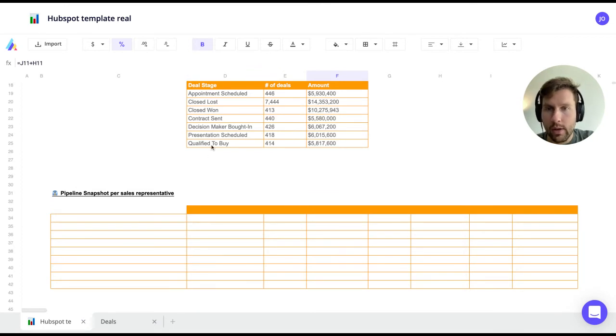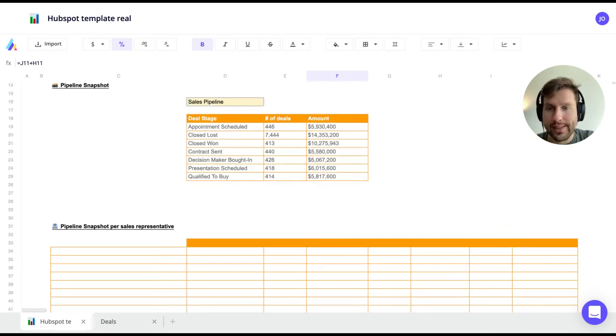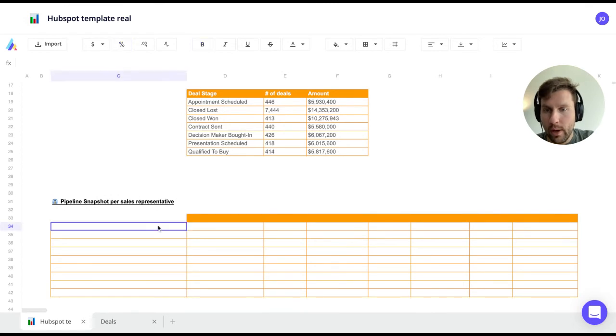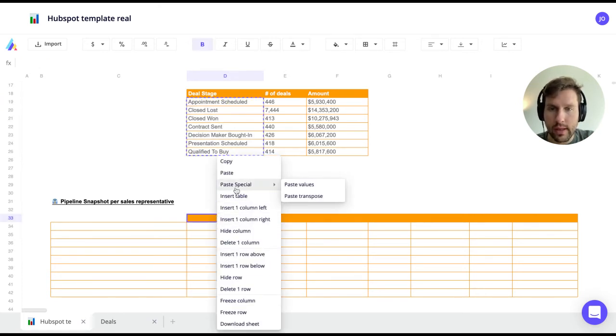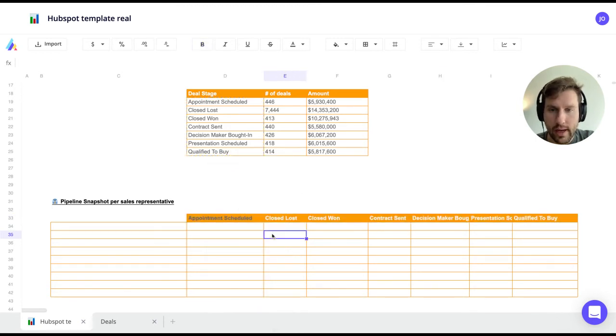All right, now I want a pipeline snapshot per sales representative. So what I want here is basically the list of my sales representatives, and here the list of my deal stages. So let's do the deal stage first. I actually have them here. So I'll just copy here, and here I'll use the paste special, paste transpose feature so that I have it like this. And I'll just change the text color here to white.